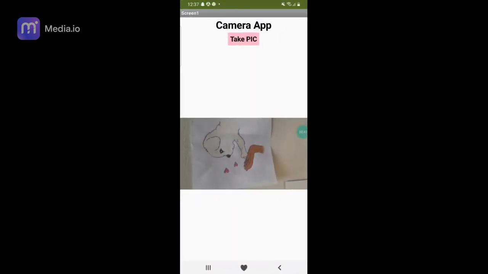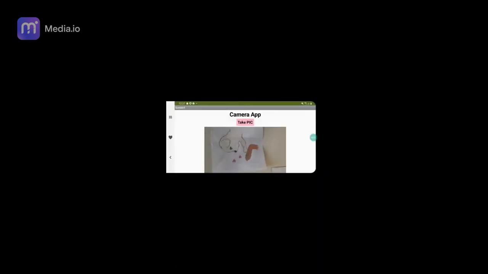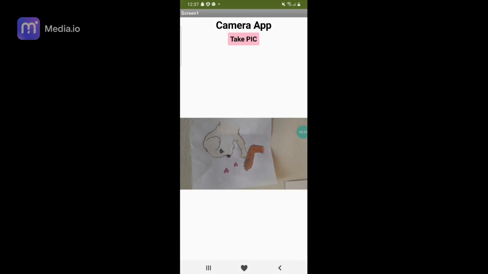And if you want to retry, just click on that. Then you can take a photo again. But if you like your photo, just click on OK. And you see it's upside down, but it still worked out. So our app works perfectly.